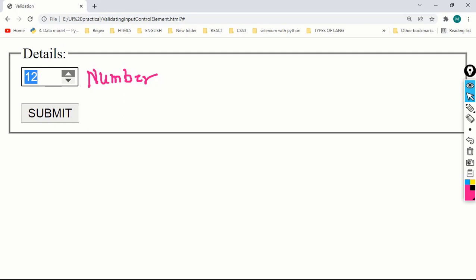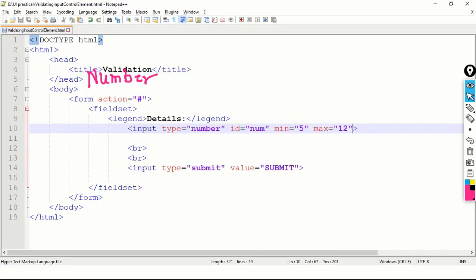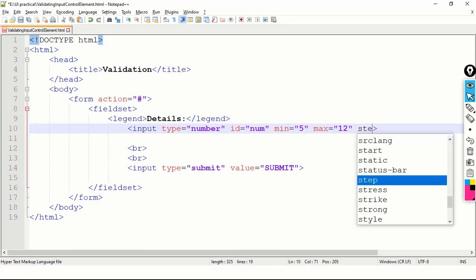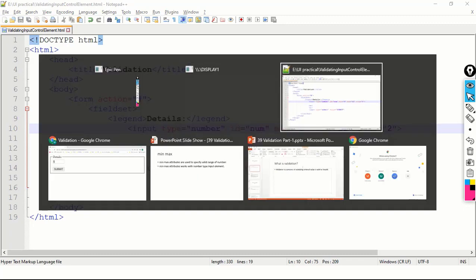See, correct. So the maximum range is 12 and the minimum range is how much? See, 5. Correct. So with the help of min and max, we can control the range of numbers, and the min and max attributes work with number type elements only. Now we have to make use of one more attribute, step equal to 2. Just observe carefully what will happen. Save the code and refresh.